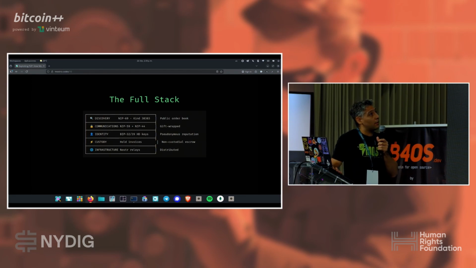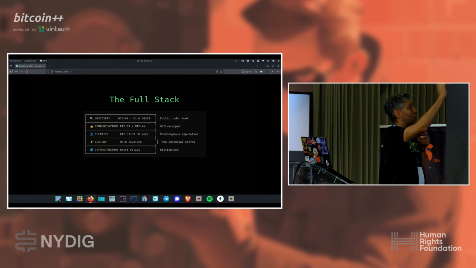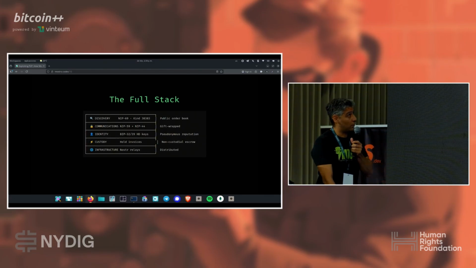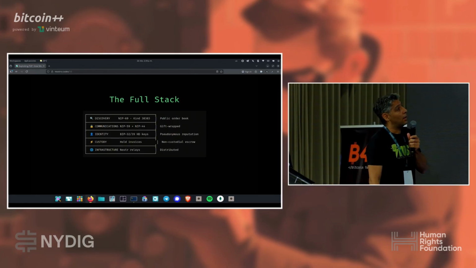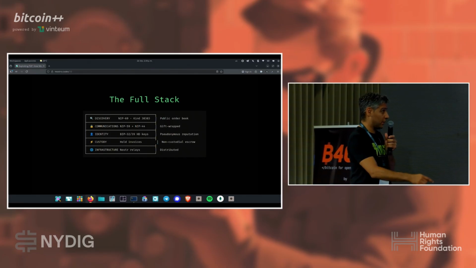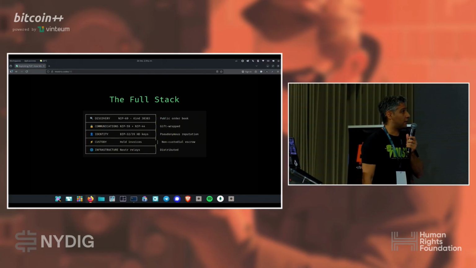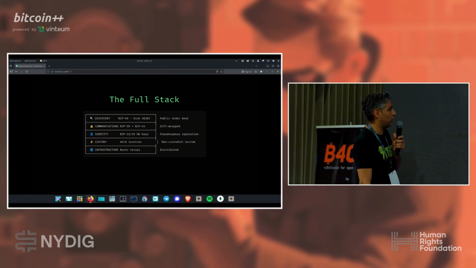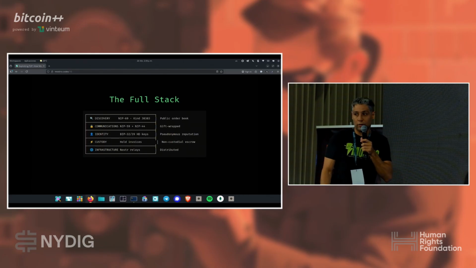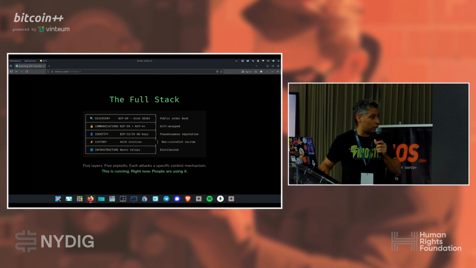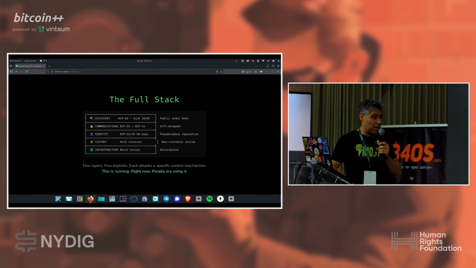Here is the full stack. We have discovery: the public order book, NIP 69. Communication: NIP 59 and NIP 44, gift wrapped. Identity: BIP 39, HD keys. Custody: hold invoices, pure Lightning. Infrastructure: Nostr relays. Distribution. Five layers, five exploits. Each attack has a specific control mechanism.